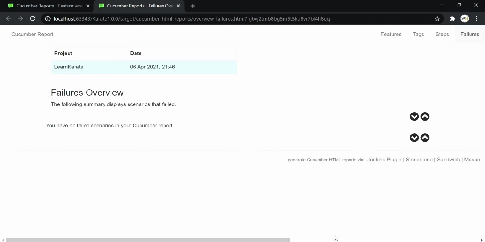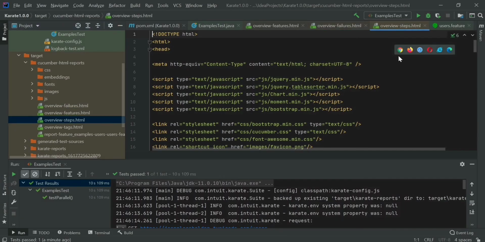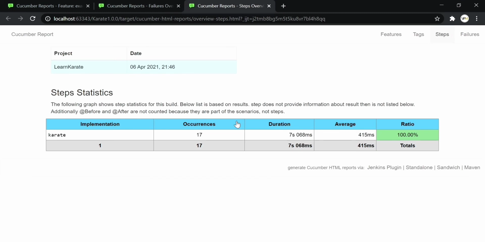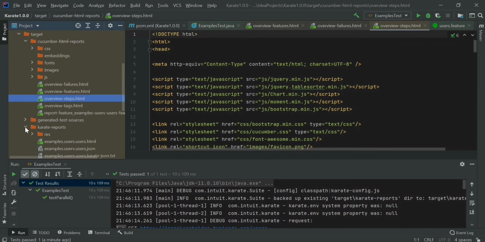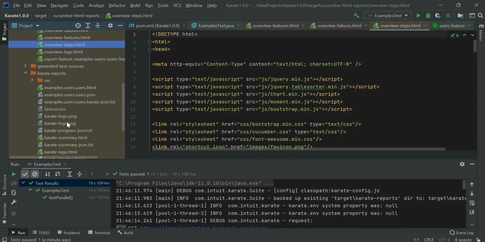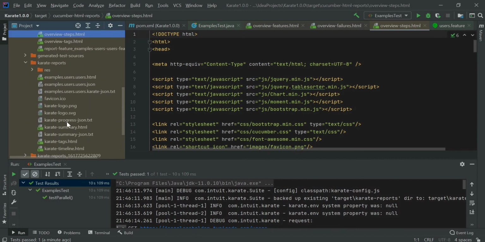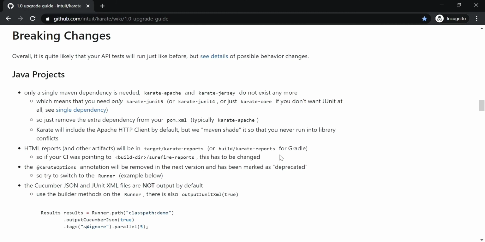And if you open up the steps.html, we should be able to see the step statistics in this particular report. So if you are using the Karate latest version, you need to add that particular line in the test runner method in order to generate the Cucumber HTML reports. Okay, now let's come back to our documentation again.